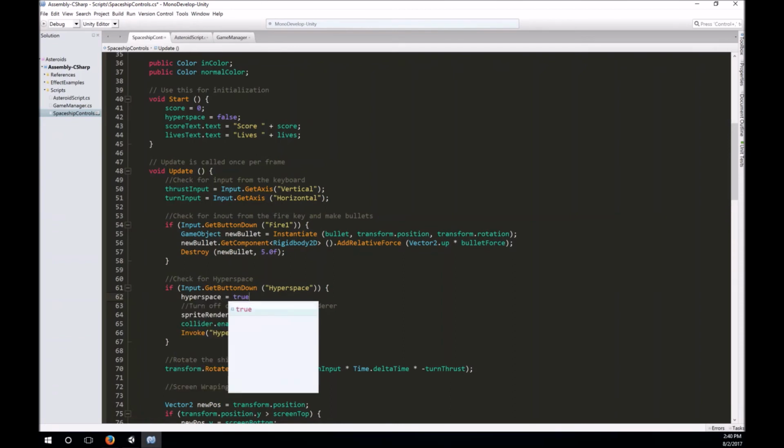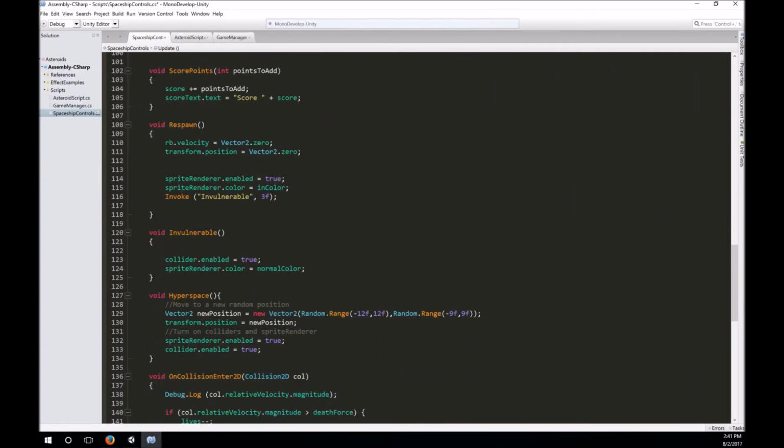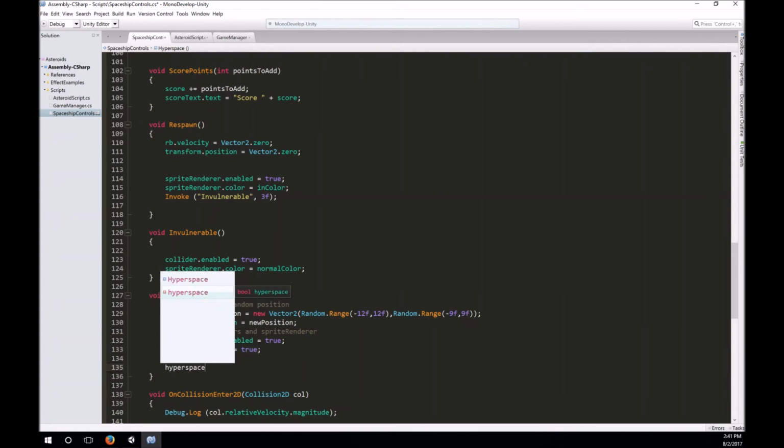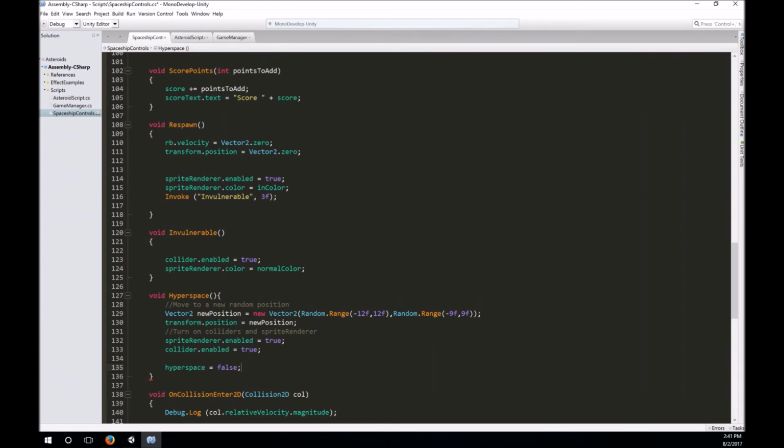So we'll set that equal to true because we are now in the process of doing a hyperspace. And then after we invoke this, so down here in the hyperspace function, once we're done and we've all popped back up into existence again, we'll say hyperspace equals false, because we are now no longer hyperspacing. We're indeed done with our hyperspace. Okay, so that will kind of keep people from being able to just continually be spamming that hyperspace button.